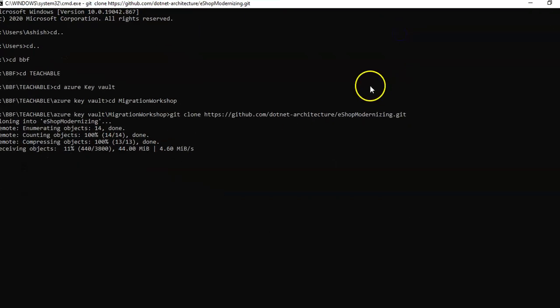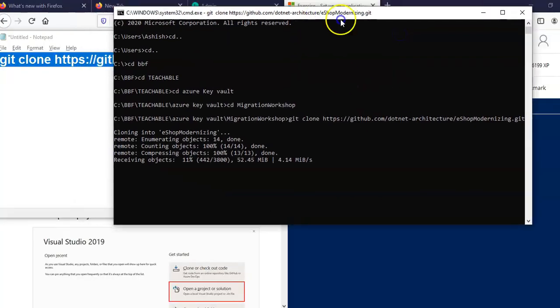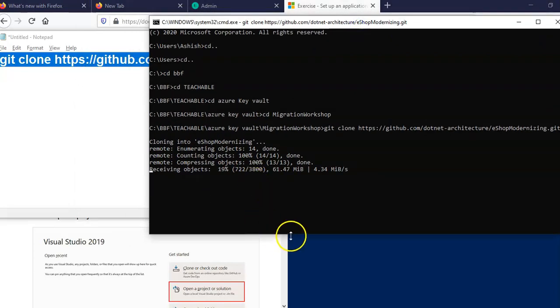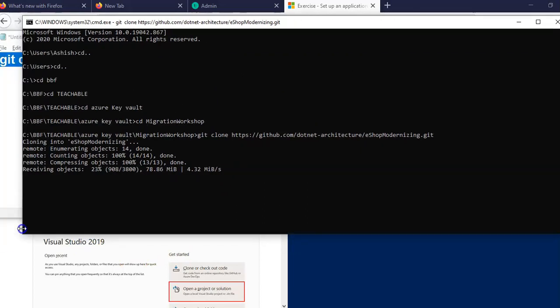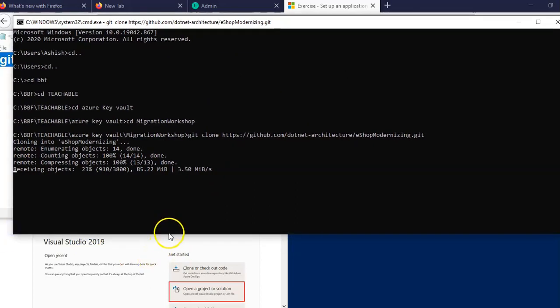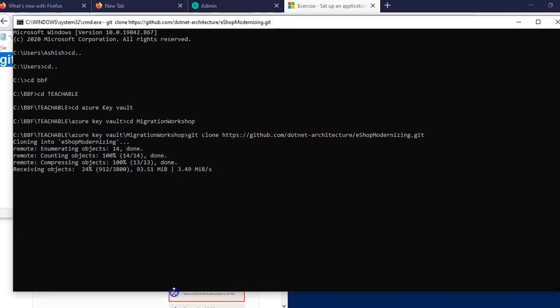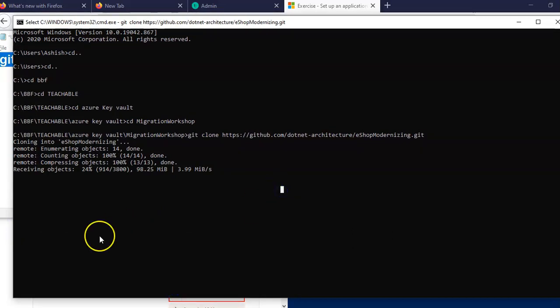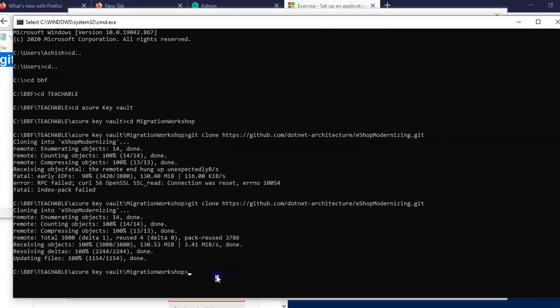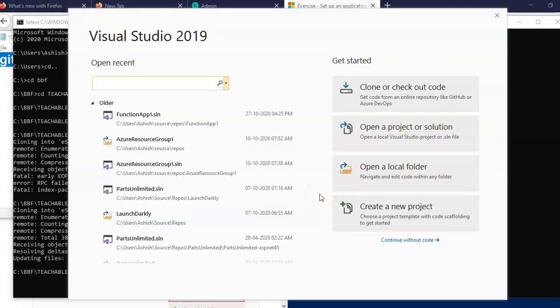Cloning, and cloning. I'll pause the video and come back. It is done. Very good. Now I will start Visual Studio 2019. I already did. And I'll select open a project or a solution by clicking on here.